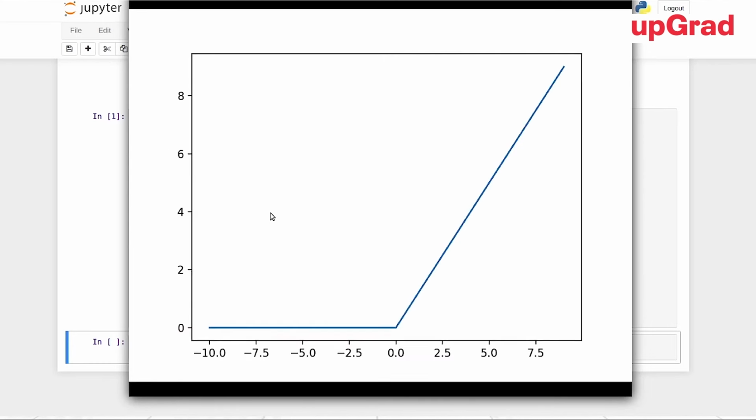Thirdly, obviously, ReLU, the most popularly used one. So it gives a value if the input is greater than zero.